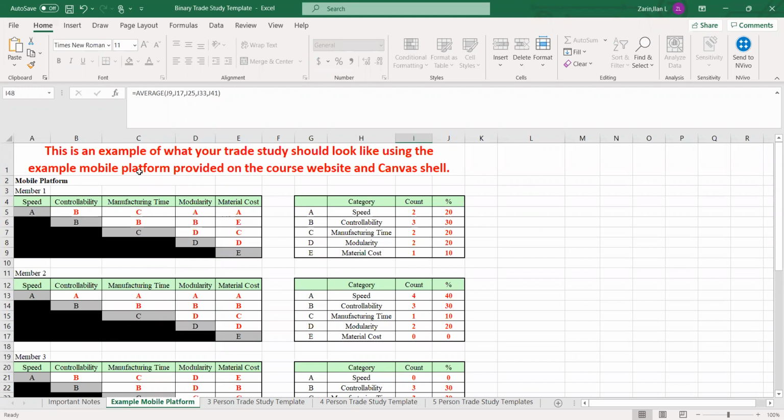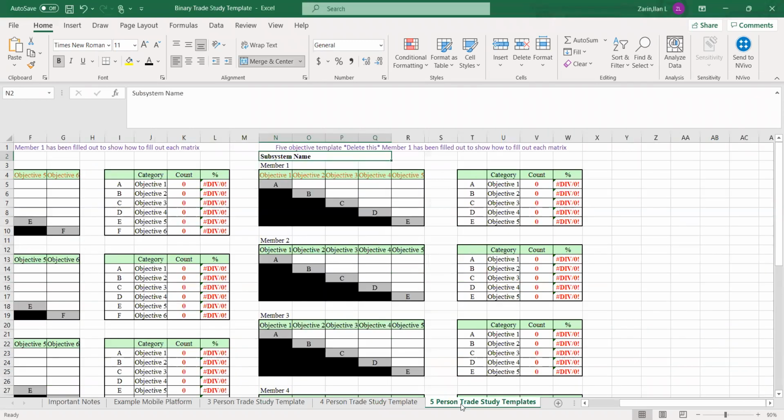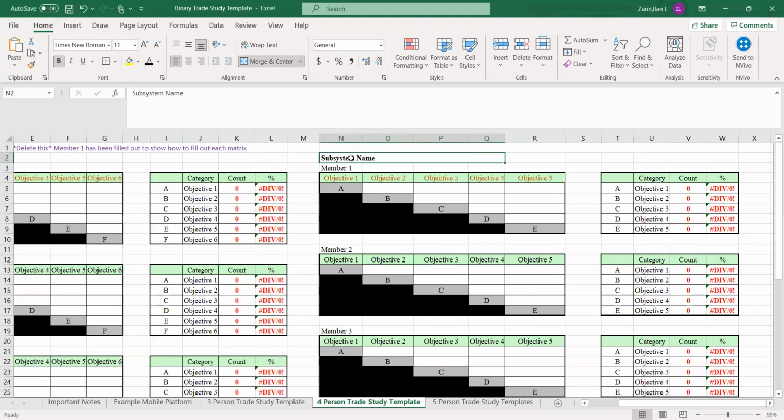Then we have 3 pages that have the actual templates that you're going to be using. One is for 3 people, one is for 4 people, and one is for 5 people. As well as within each of those 3 templates, we have one template for a 6 objective trade study, as well as another trade study template with 5 objectives. For today, we're going to be working with a 4-person trade study template with 5 objectives.